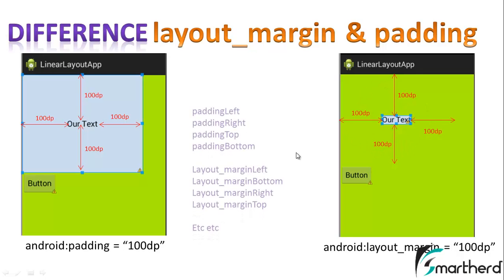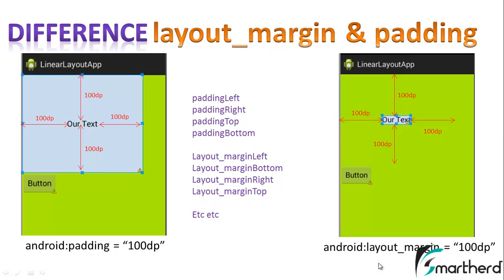The other attributes that you can use in padding and layout margin are the following: left, right, top, bottom. Similarly, layout margin left, margin bottom, right and top. So you can simply go to Eclipse and play with all these attributes. I hope the concept of padding and layout margin is clear now, guys.